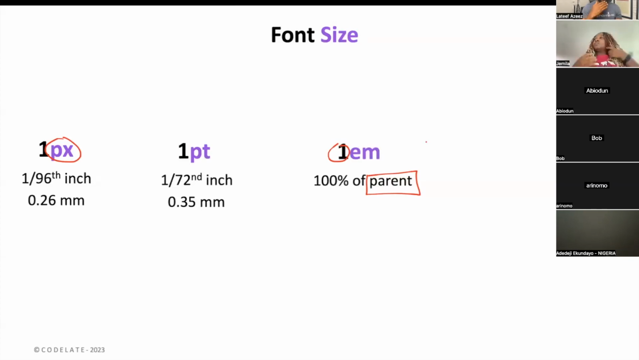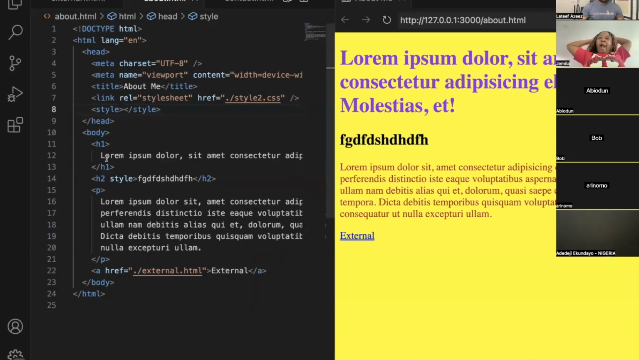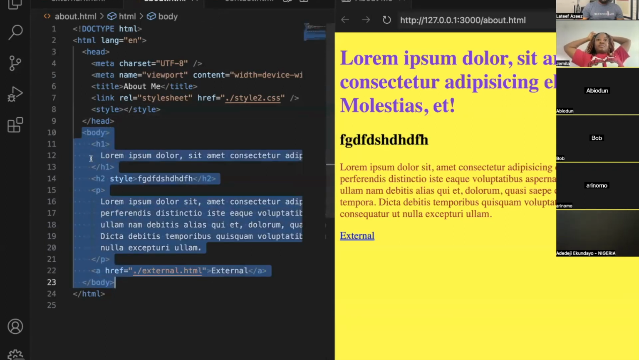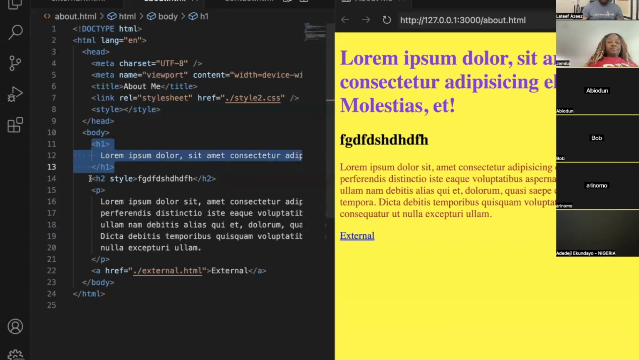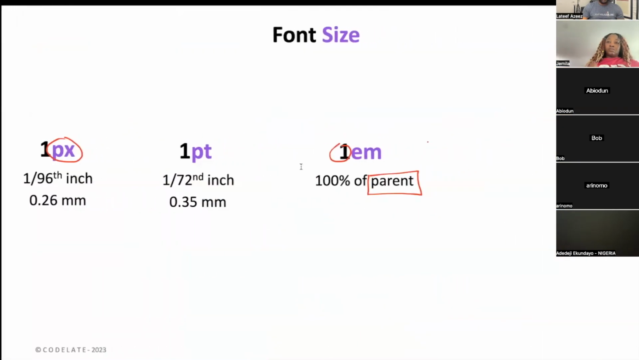EM. We said EM is relative to the parent. So the parent in this case is going to be when you have something like this. We have a body element, and we have lots of children. We have an H1 child, we have an H2 child, we have a P child as well. We also have an anchor child. Now, when you want to set, let's say, the size of this P element, and you're setting it relative to the body, or you're using EM to set that element.